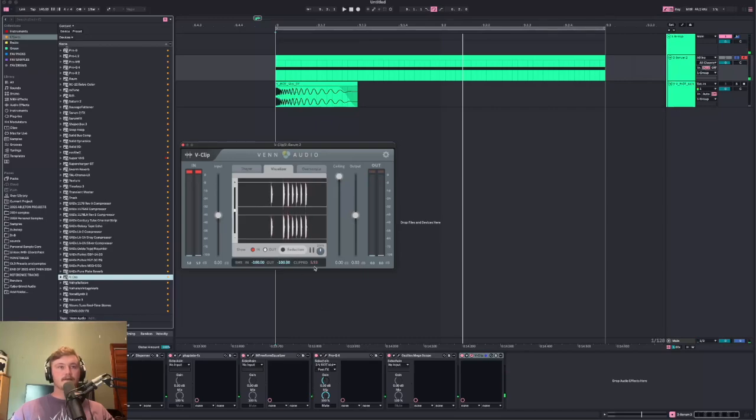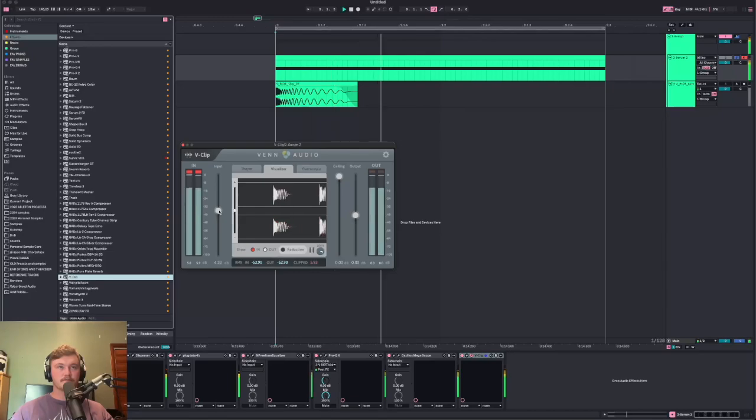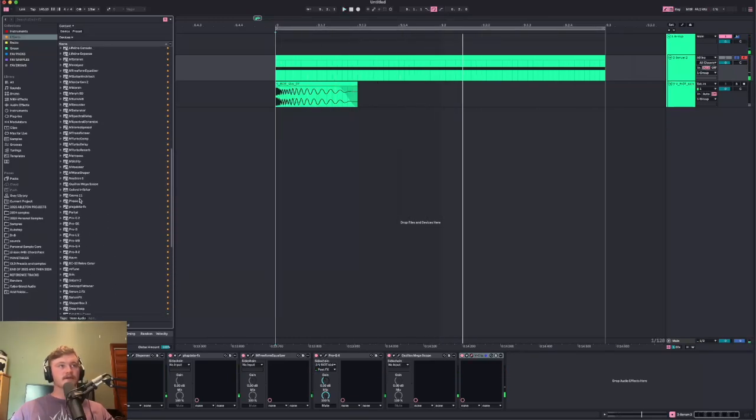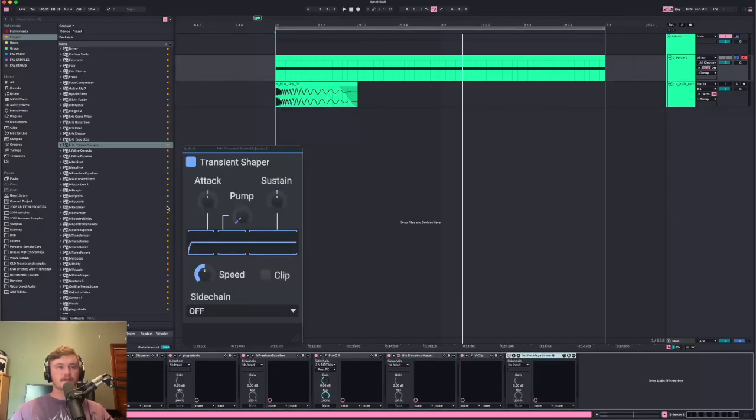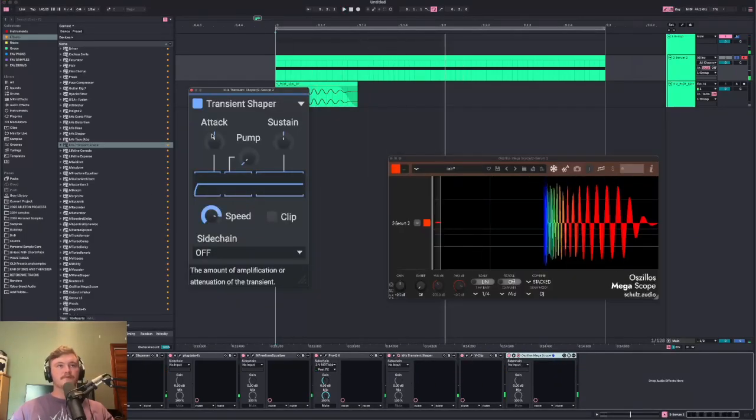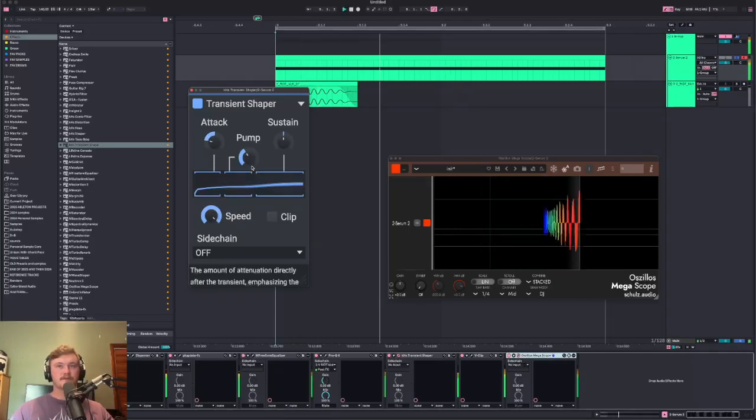And now I'm just going to add in this clipper here. This is a clipper I use called V-Clip by Venn Audio. Very good soft clipper, but you can really just use any soft clipper you have. And something else cool you can do to shape the sound, this is a free plugin, I'm pretty sure, is you can use Kilohertz Transient Shaper. With this you can do things like change the transient amount. You can add this pump to it.